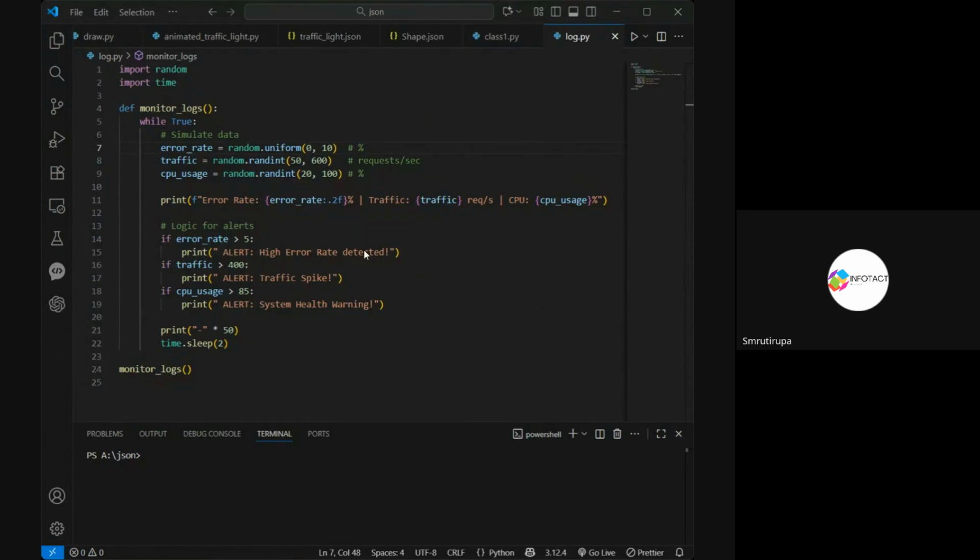So here you can see the first thing, that is import random. Can anyone tell me why import random is used over here? For generating random values. Yes, to generate random data. And import time is to create a delay between each reading, like real-time updates.